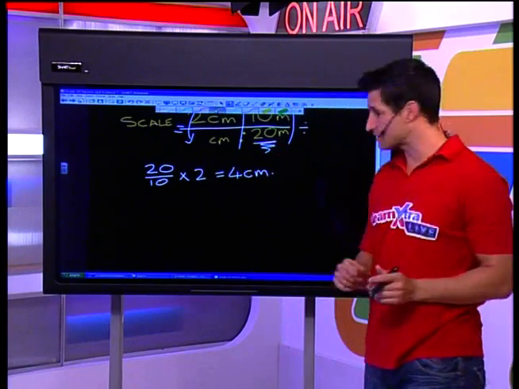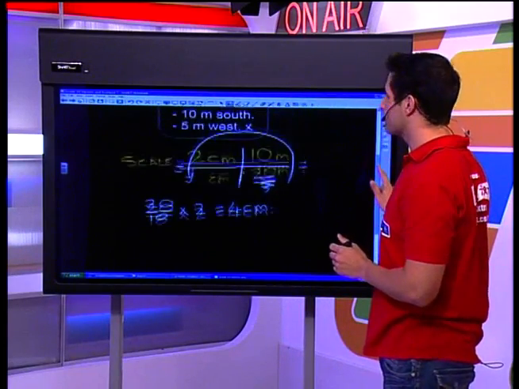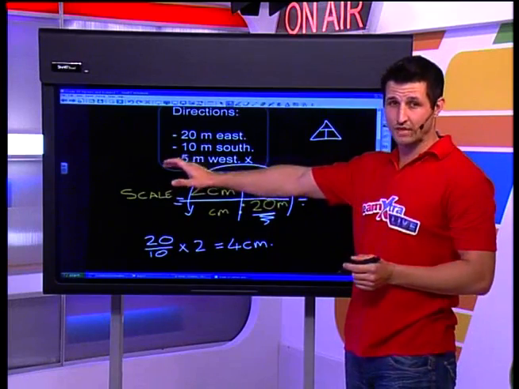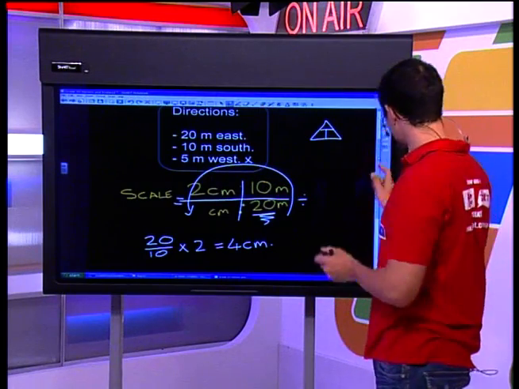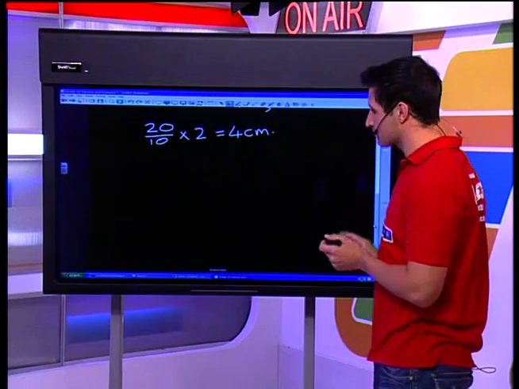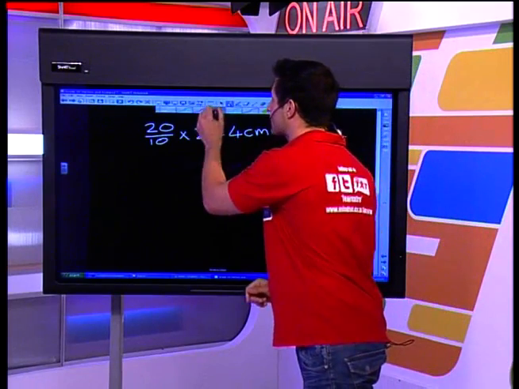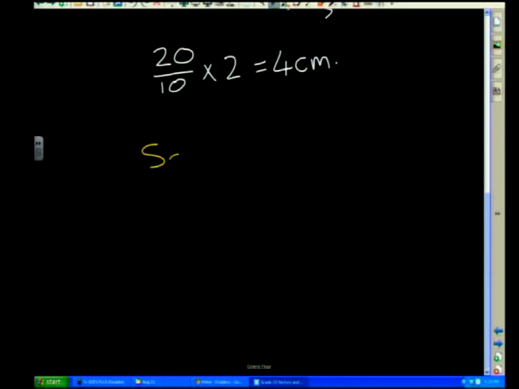So what I'm going to do now is work with something else. Now, 10 meters is a bit too easy. I'm going to show you how to work with 5 meters. Let's scale 5 meters. So I write down my scale first. My scale over here is 2 centimeters represents 10 meters. That's what I started with.